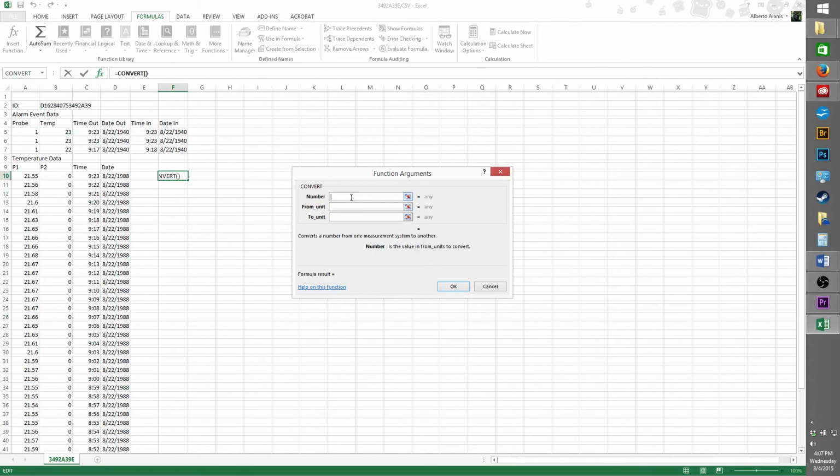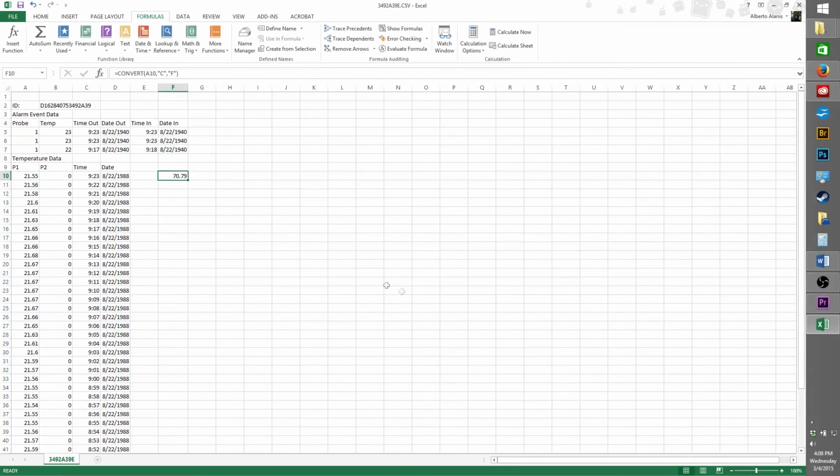Click on the empty box on the right of Number, and then go to your spreadsheet and click the same Celsius reading on that row. Next, click on the empty box to the right of From Unit. In this box, you're telling Excel what the current temperature format is. Type in a quotation mark, the letter C, and then another quotation mark. And then on the box below that, quotation marks, F, quotation mark. Once you're done, click OK. As you can see, Excel has successfully converted C to F.